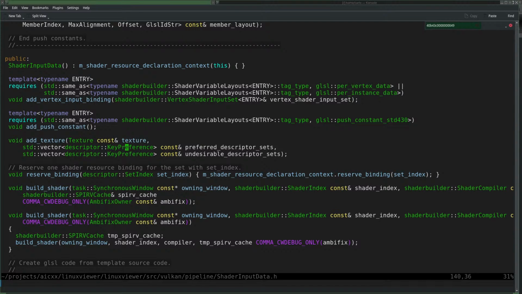Can I do this with a forward declare? I think I can. Let's just add a forward declare here.